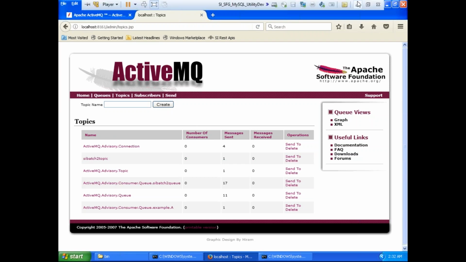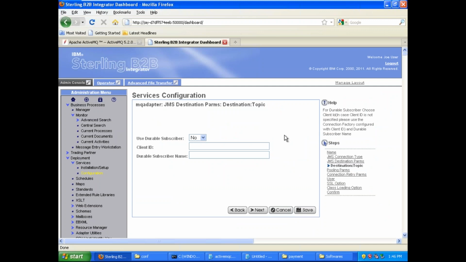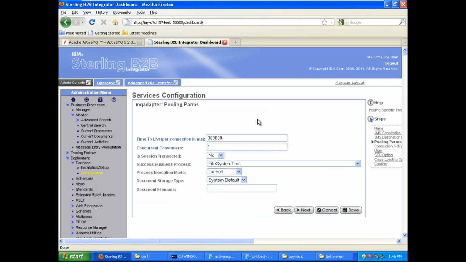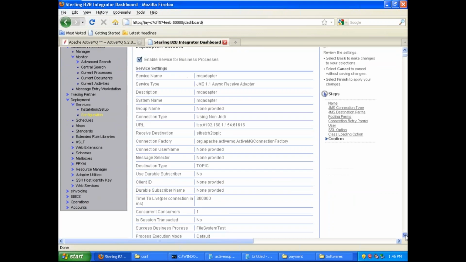Now what I will do, you will see this thing in the practical. Now I'm connecting it, right? I'm configuring this topic. For now I will make it a non-durable simple topic connection. So all these things will remain same, no change.